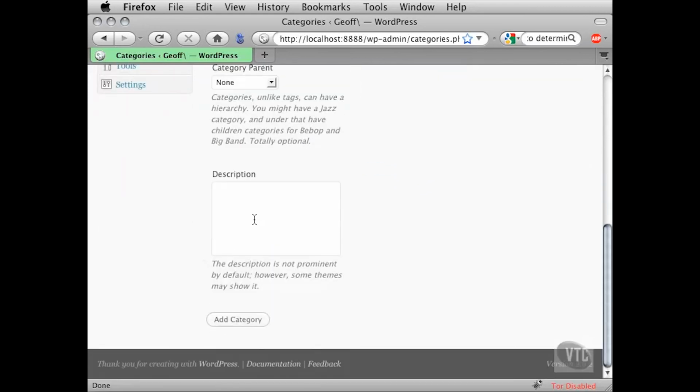All right, below that we have a description for our category. You might want to type this in if you like. I don't really bother with it. But some themes may show your category description if you indeed have included a description for your particular category.